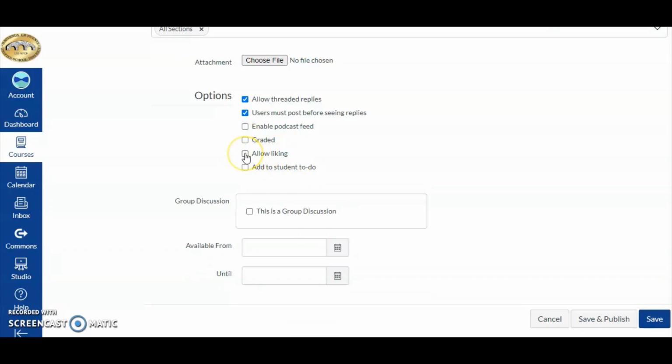Allow liking, similar to Facebook or any other social media. It just gives students the opportunity to give a thumbs up or a like to any of the topic posts from the discussion thread. You can choose to mark that off if you'd like.